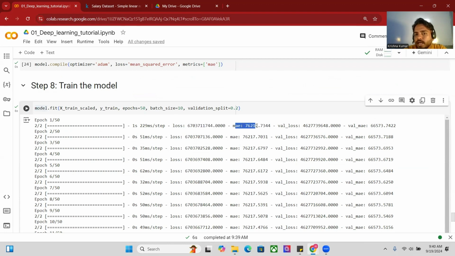This is MAE, the mean absolute error. And this is the loss where I use mean square error. A squared value is bigger, right? So this is a bigger value. This is the loss of my testing data.